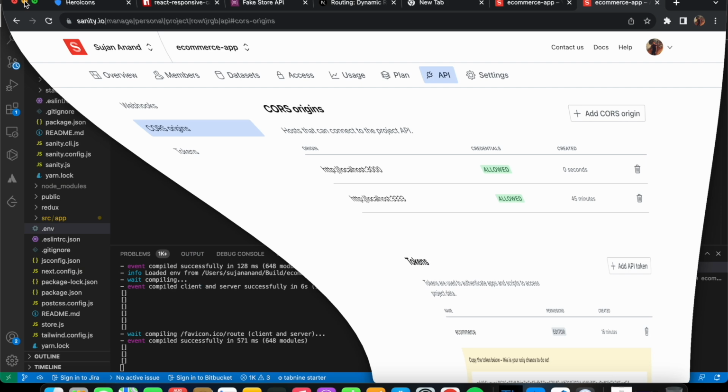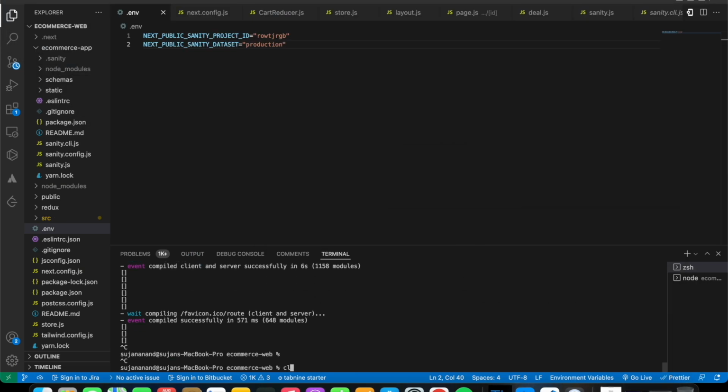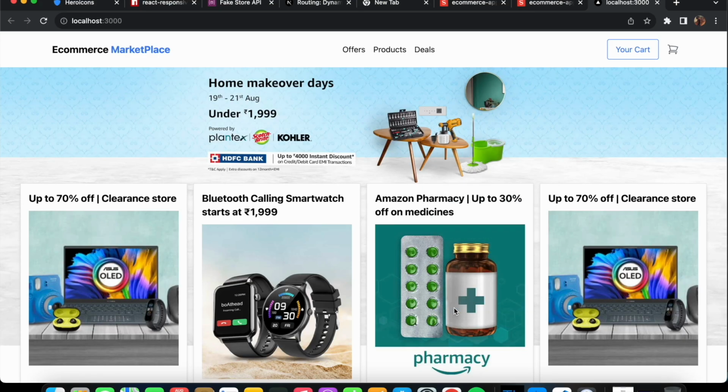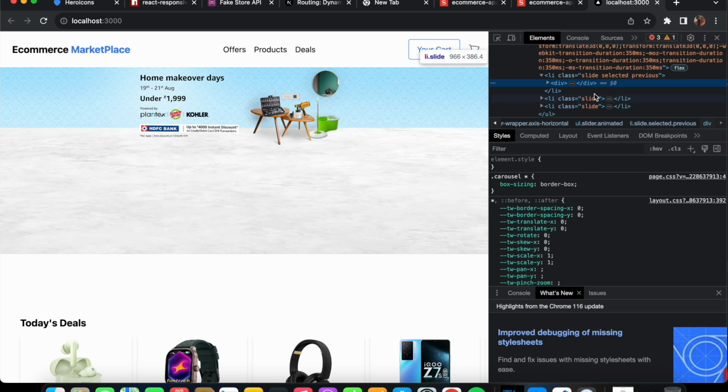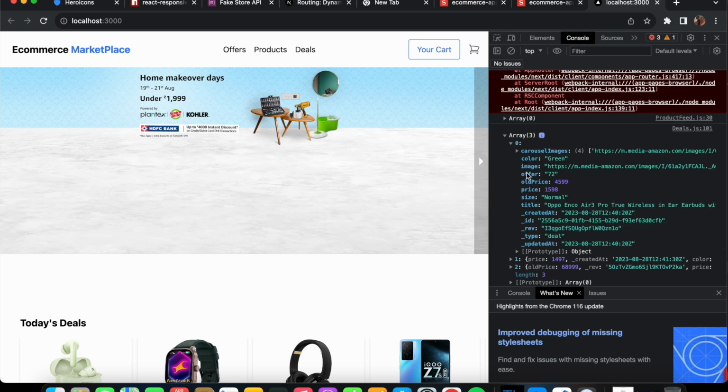So let's remove that, and over here I'm just going to cut the server, and here I'm going to say yarn run dev. So hopefully it should work this time. Let's give this a try. Let's inspect and then console. As you can see, we are able to see the correct array. We have 3 items, and these are basically our products.